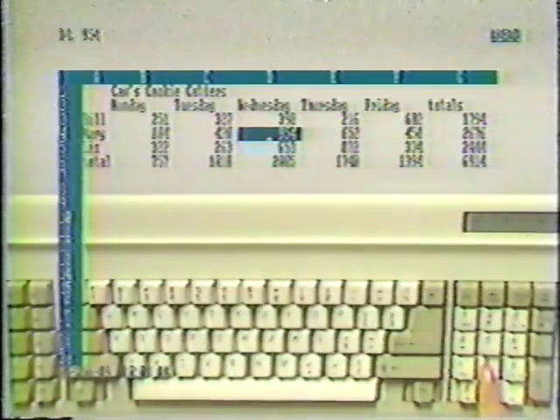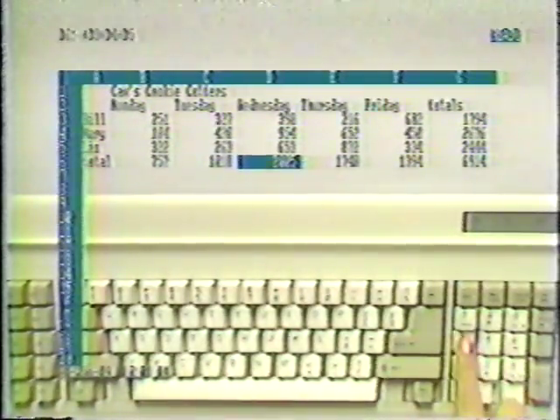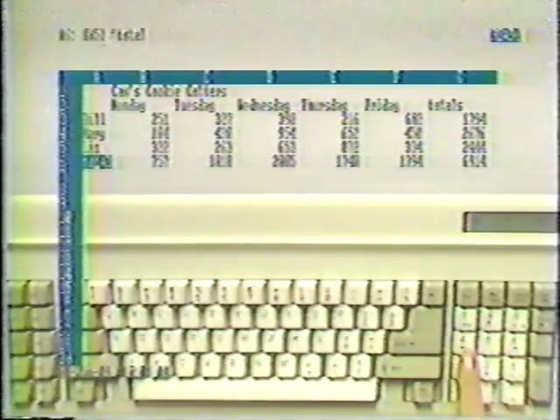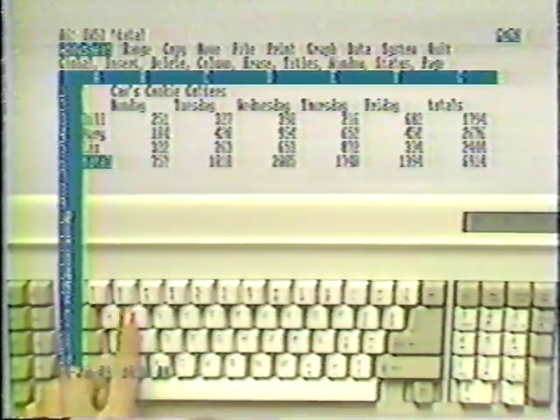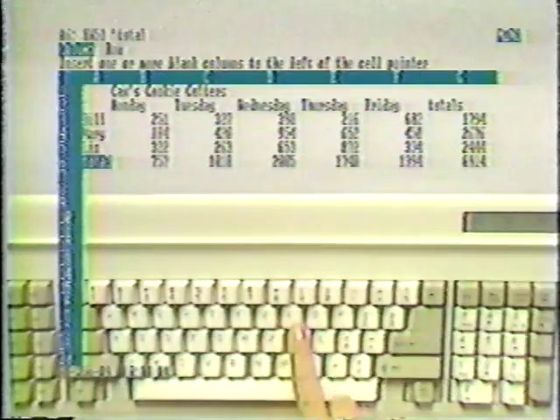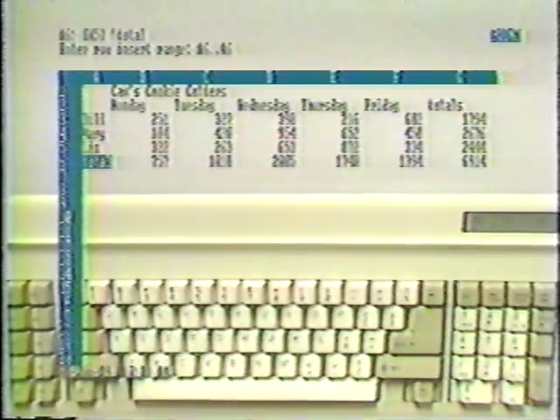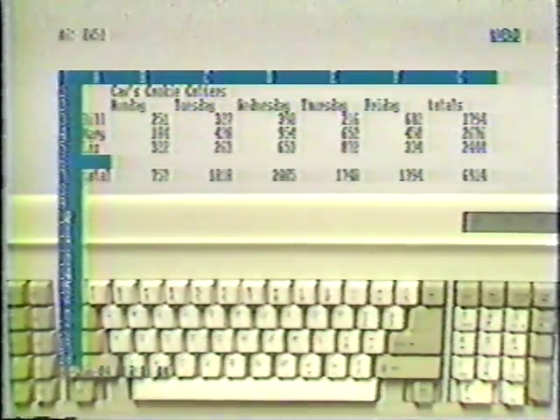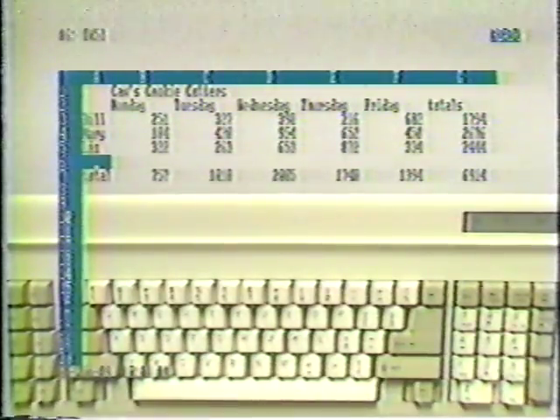Move the cell pointer to A6, press / to bring up the menu, press W to select Worksheet, press I to select Insert, and R to select Row. 1-2-3 wants to know how many rows to insert. We only want one, so press Enter. By golly, there is a new blank row for us to play with.